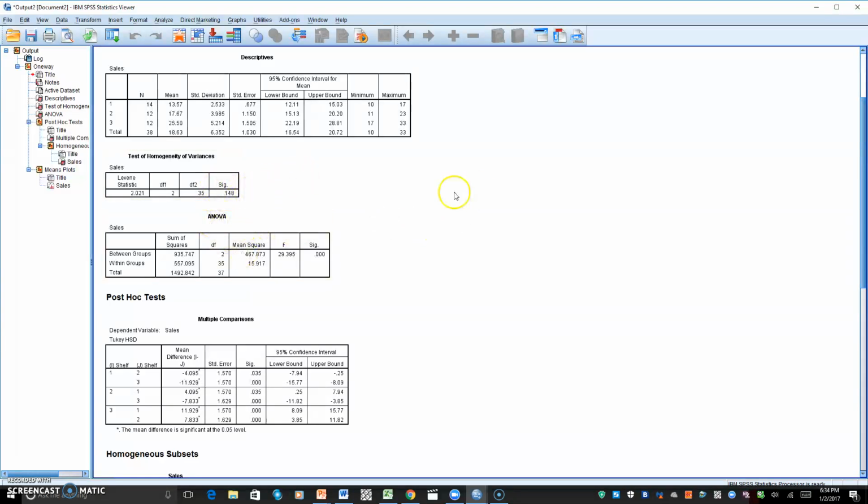We can go here to the ANOVA table, and with the ANOVA table, we have a significance level that's 0.000, and that's less than 0.05, which is our alpha level, mostly in the social sciences. And that means there is a difference between the shelves. There is a difference. And we can go down to our post hoc test, our multiple comparisons.